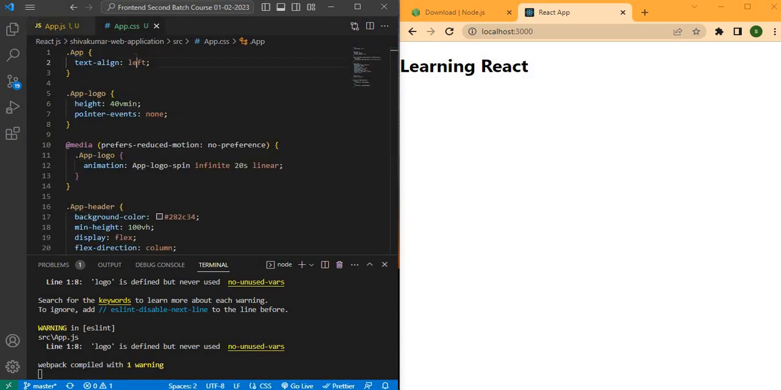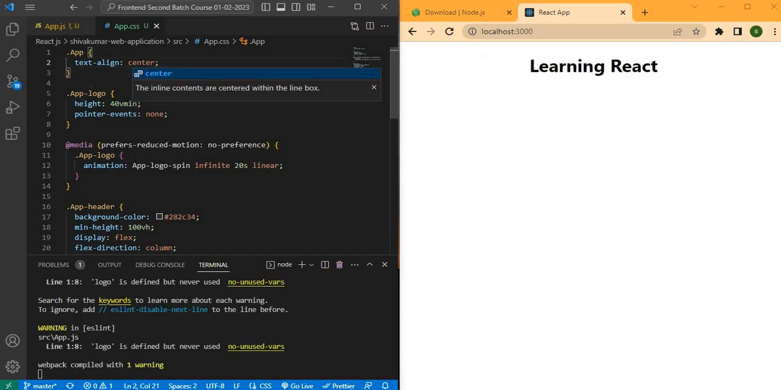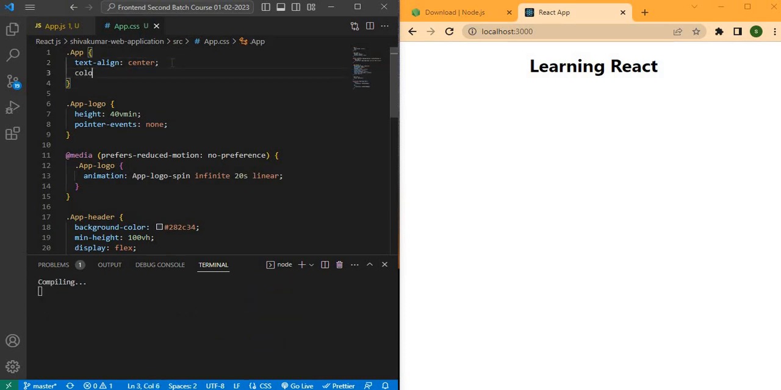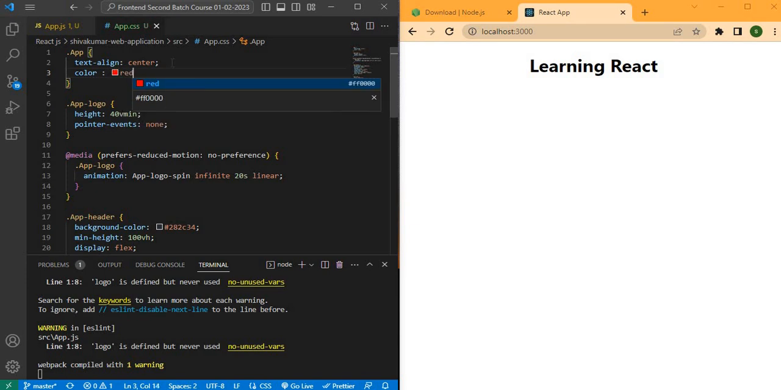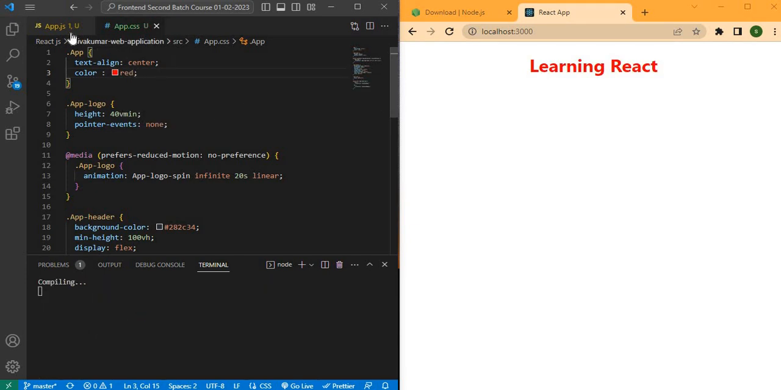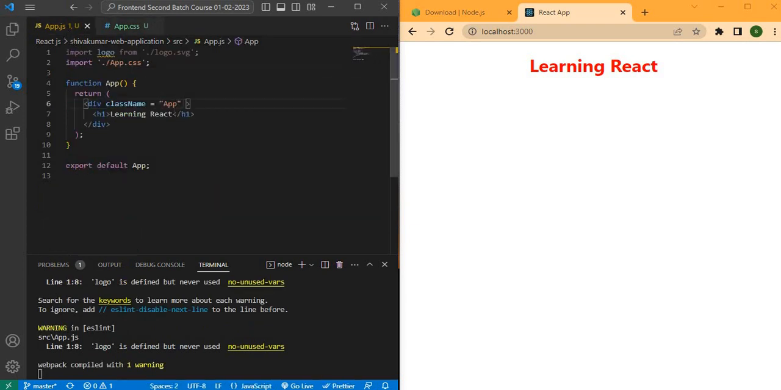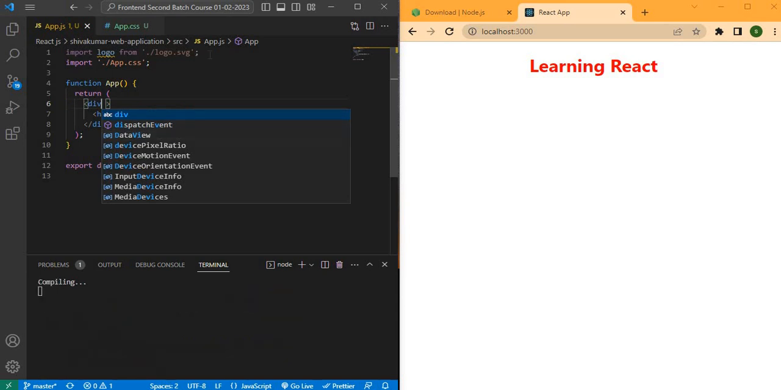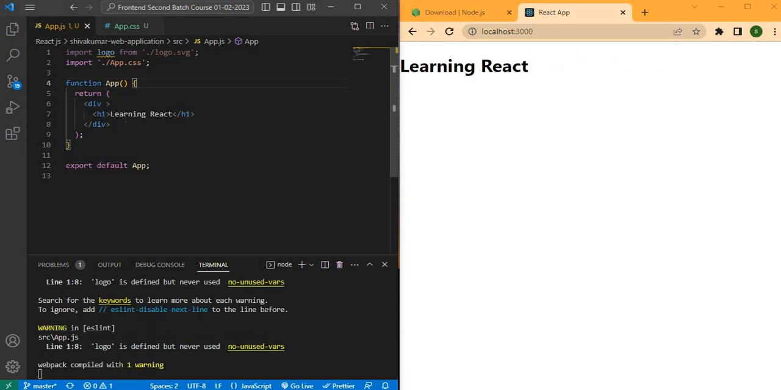And if you want to make it center, like normal CSS, then it will come into the center. If you want to change the color to red, then it changes to red. But as of now, I don't want to use this styling part. I want to use normal HTML, so I am removing this style part also.